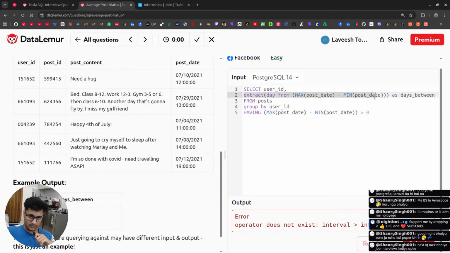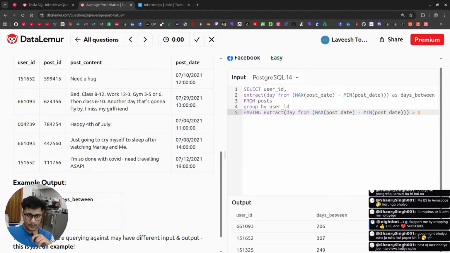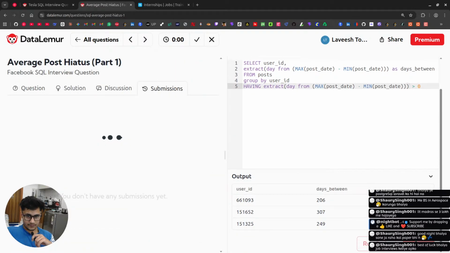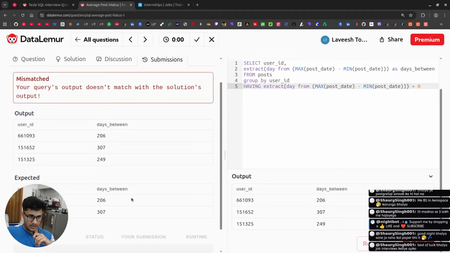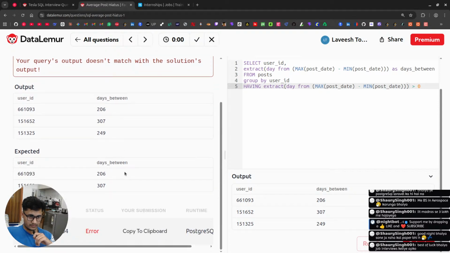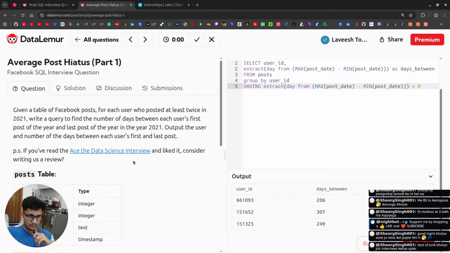Okay, extract this whole line. Yeah, this is working. But the query's output does not match. Why doesn't it match? We have this guy with 249 days, but he is not in our answer. Expected this. What is wrong?